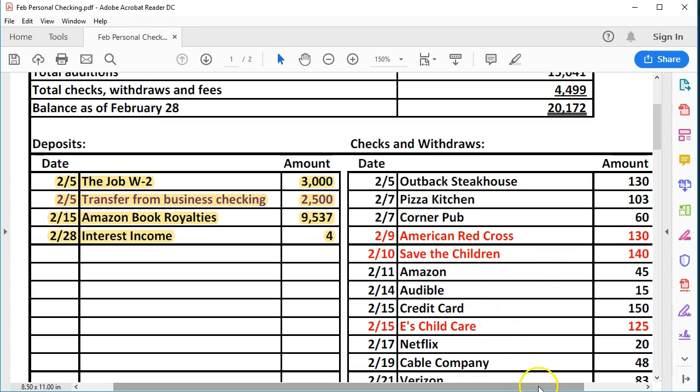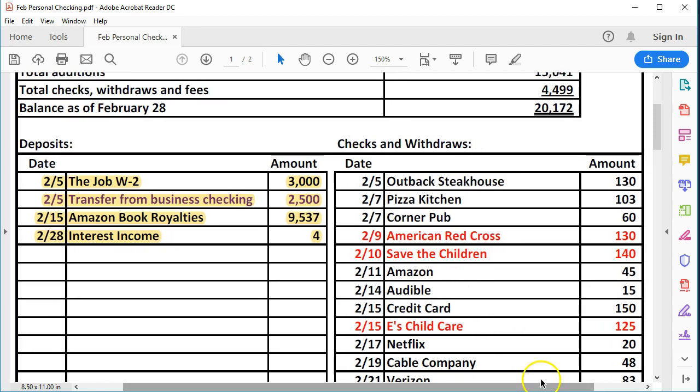We've already entered January, so this second month should be easier to enter because many of these will be much the same. That's what we want to demonstrate in the second month. It should be a faster process once we've set up the vendors from the first month. So first we have the Outback Steakhouse.